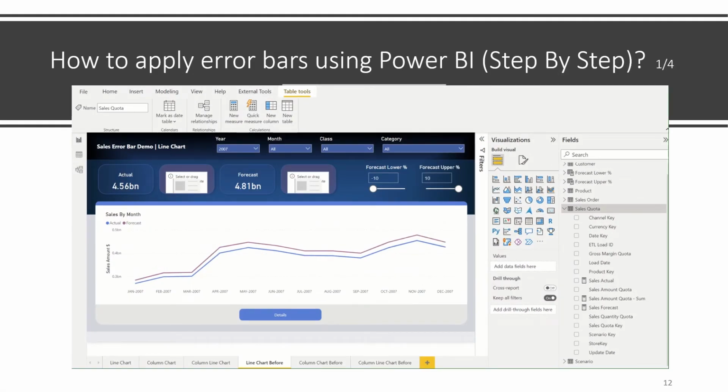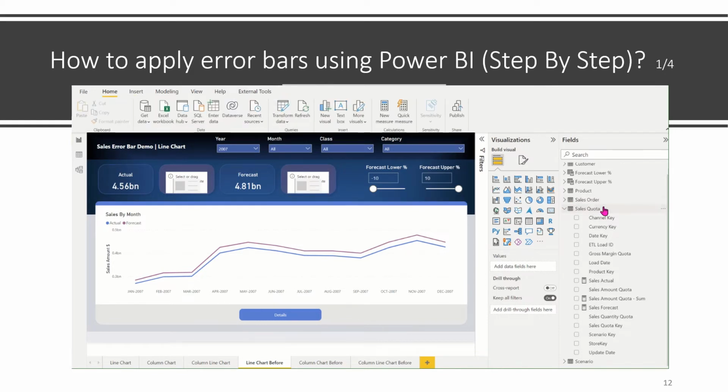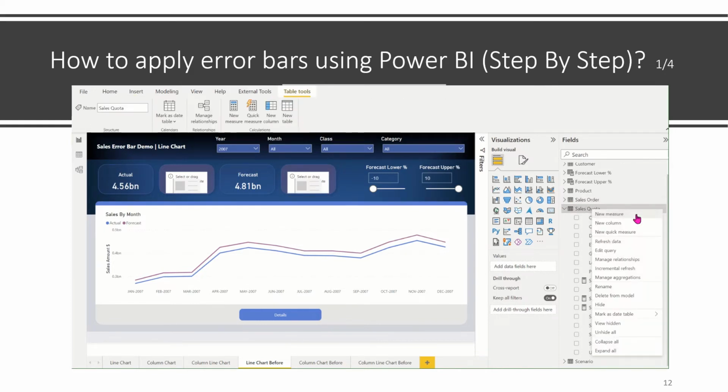In this report, I have actual and forecast sales measures. In order to visualize the confidence level of the forecast measure, I need to create the lower and upper forecast measures. The measures will help us visualize the sales amount versus the lower and upper forecast data point. In this example, I will use a percentage slider to calculate these points. You can use a fixed percentage too.